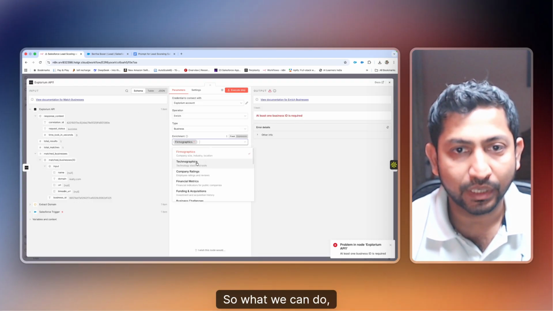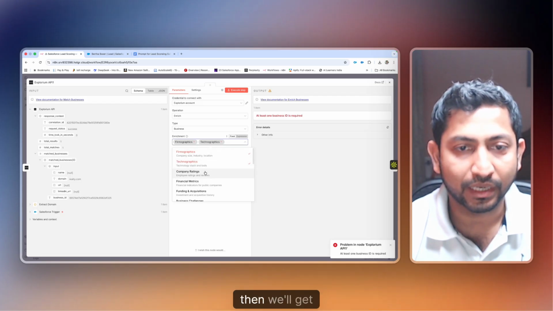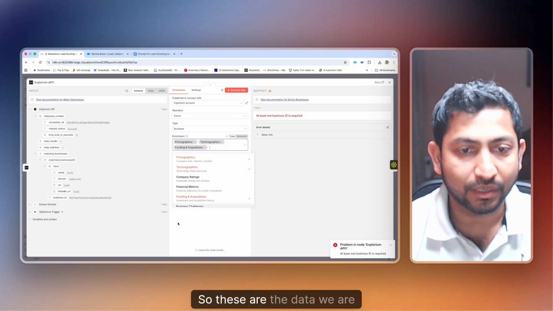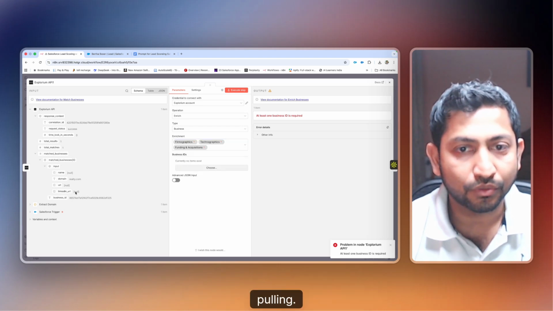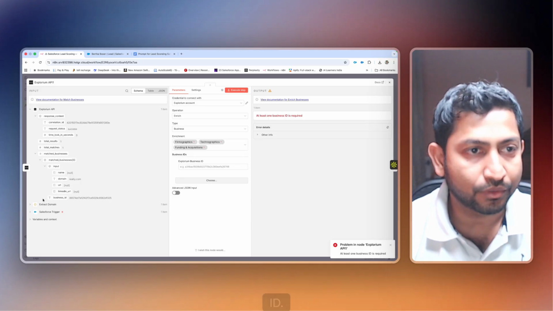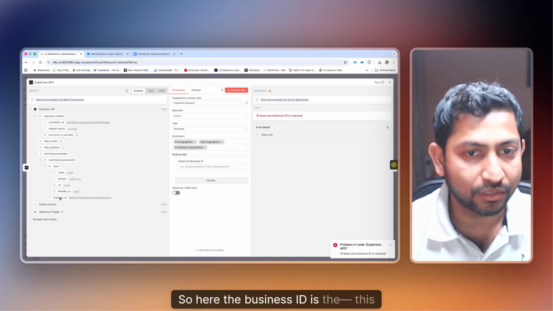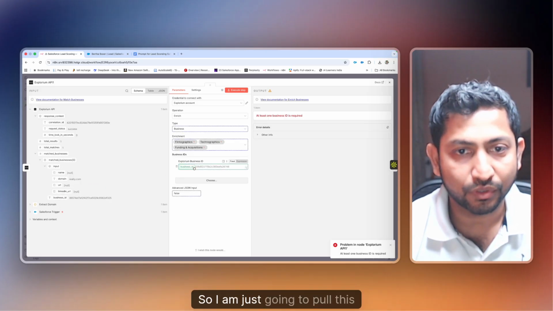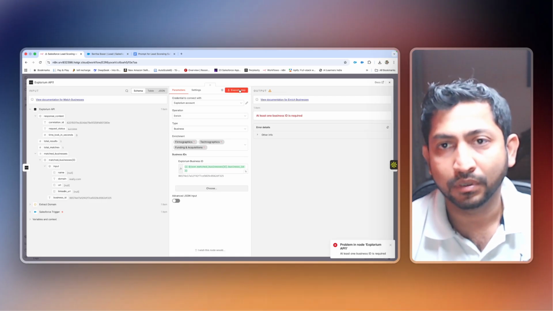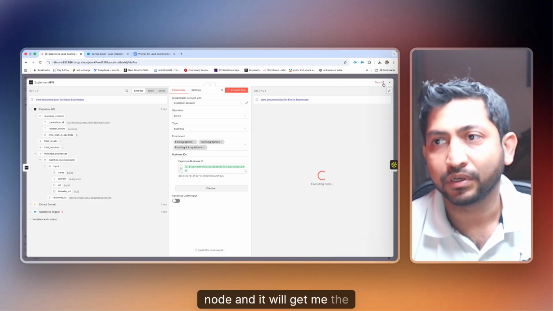So what we can do, we will take the technographic data. These are the data we are pulling. Here I will try to pass the business ID. Here the business ID is this one. I am just going to pull this one. Now I will just hit this node, and it will get me the details.